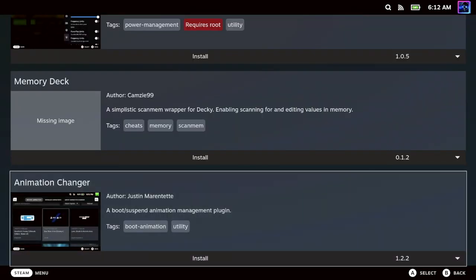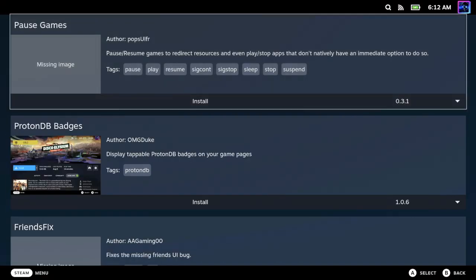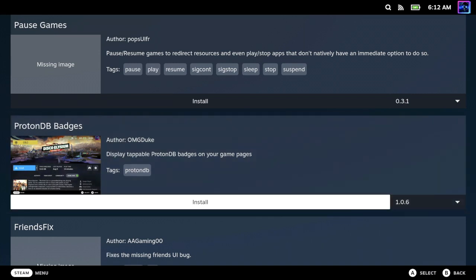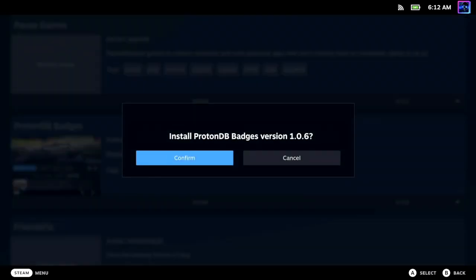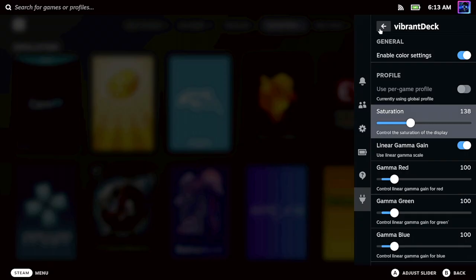Of course, that next step is going to be hitting your three little Steam dots located on your Steam Deck on the right side, and we're going to go to the plugin outlet again. And now we're going to hit the little store looking icon, and we're going to type in, or look for, I should say, Anime Changer, which is optional. It just allows for custom animation of boots, and install it if you want to use it. And the next one we're going to use is ProtonDB badges, which I will show you later on in the video. And then Vibrant Deck is also something we're going to do.